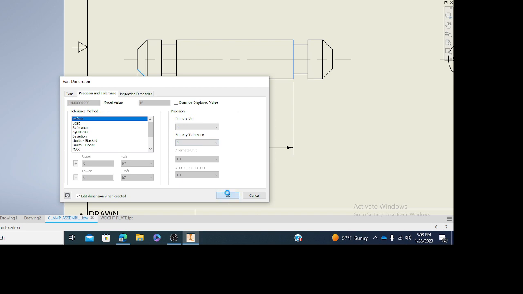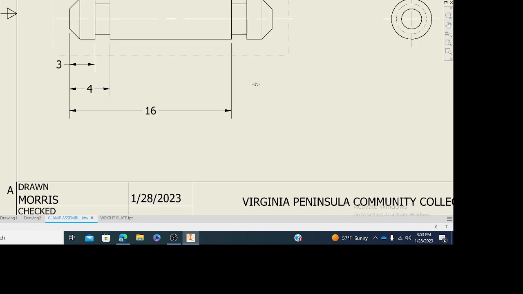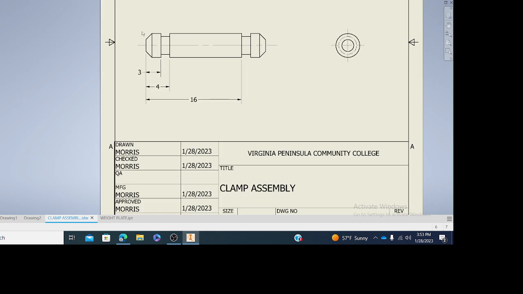Okay, it's still dimensioning here, but we're getting close. We're getting very close to finishing this up.